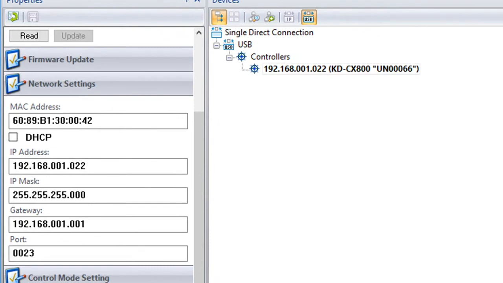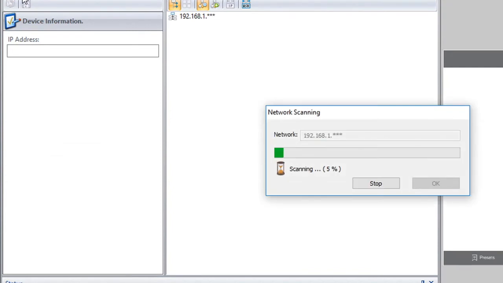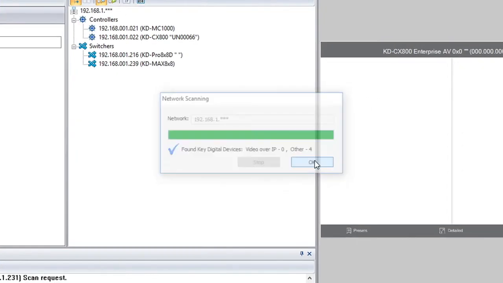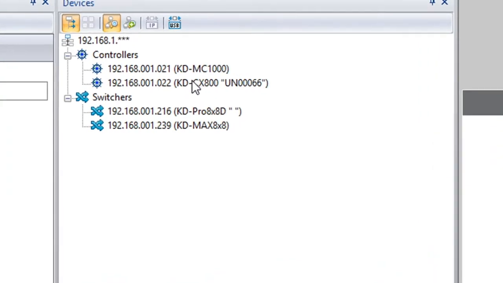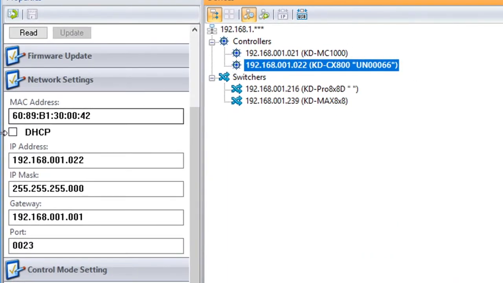And we could also then connect into our network, choose scan and network scan so that we may scan the entire network for the CX800. It will appear as well as any other management software compatible devices on your network. Here we see the CX800 and we see the desired set IP settings that we have adjusted.